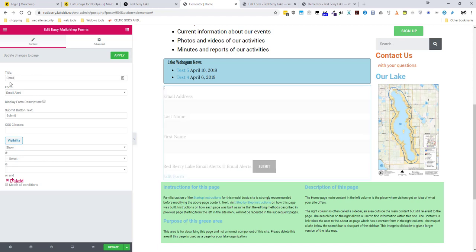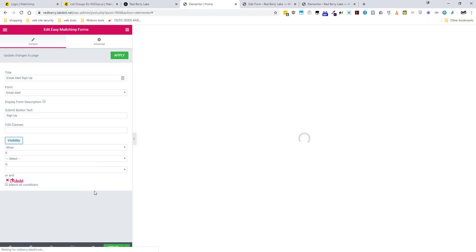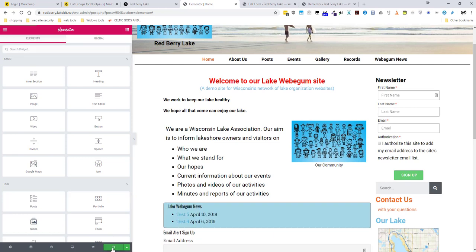I'm going to change the title. The form that we're using is going to be email alerts. I'm going to change the text of the submit button to sign up. Click apply. And click update.